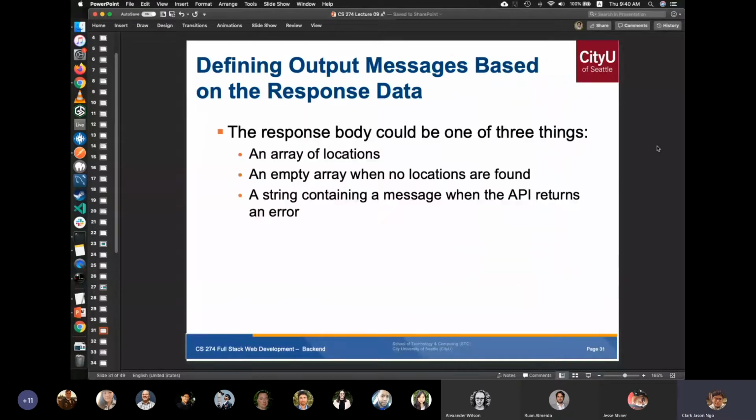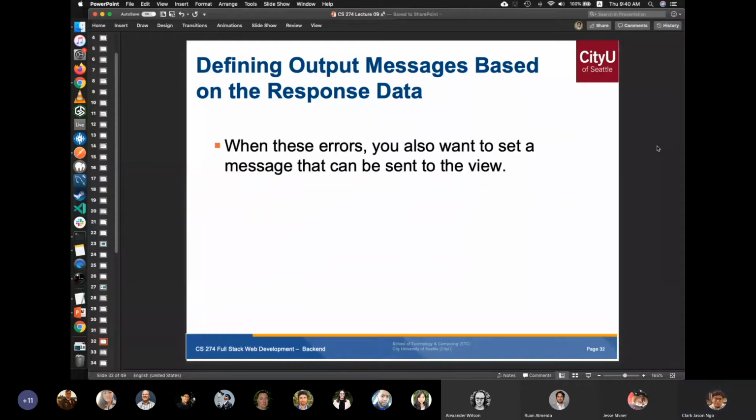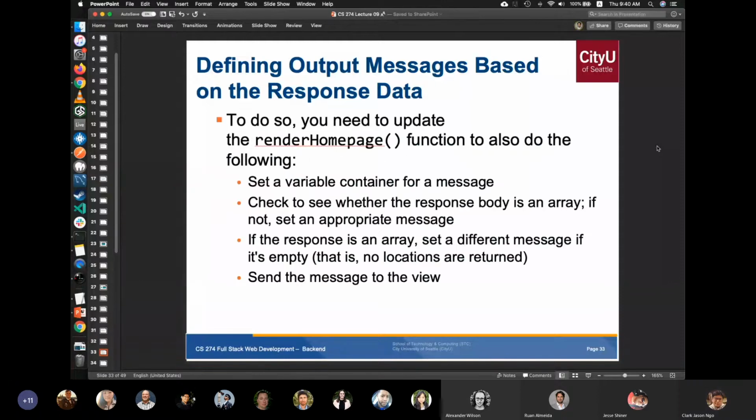Moving on. The response body could be one of three things: an array of locations, an empty array when no locations are found, or a string containing a message when the API returns an error. Okay, message sent to view. Set a variable container for the message. If the response is an array, set a different message. If it's empty, send a message to view.